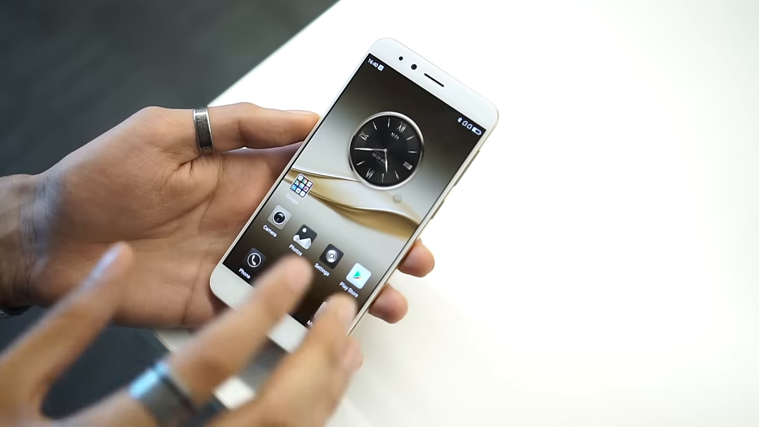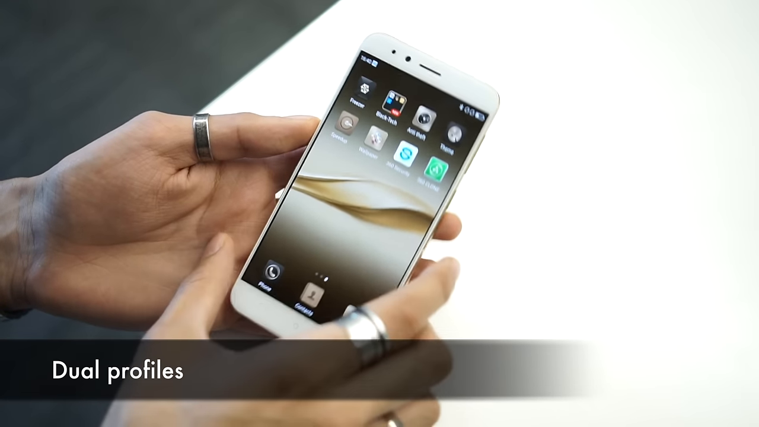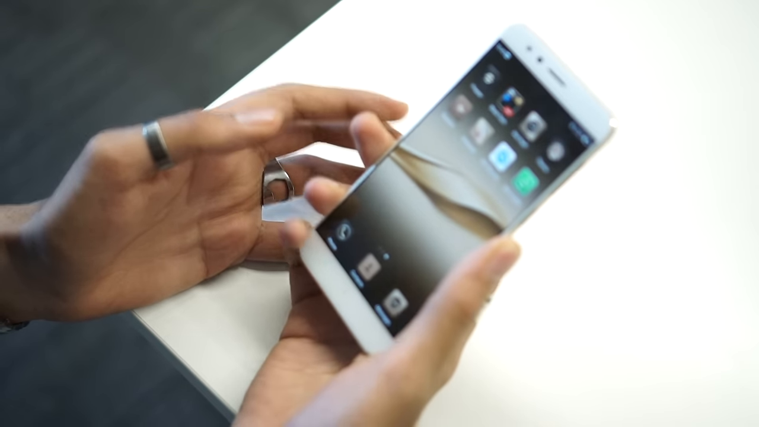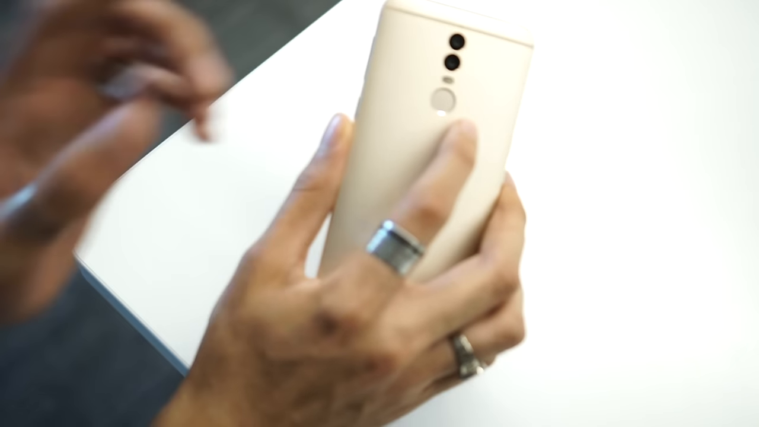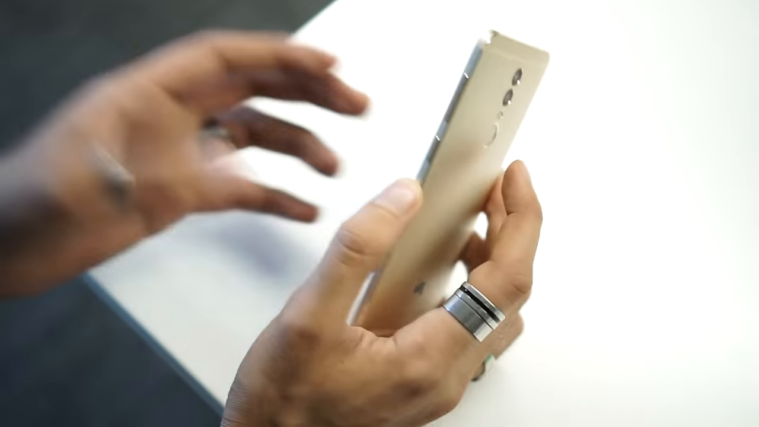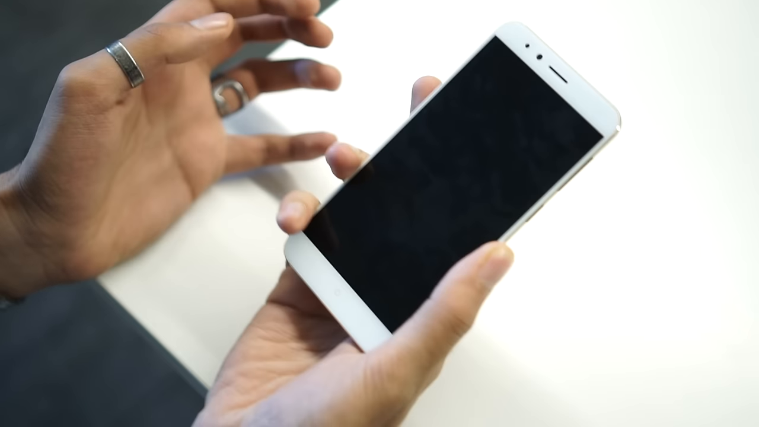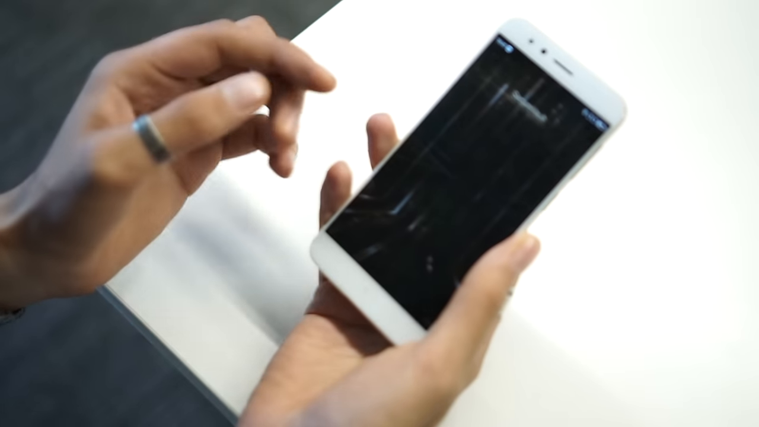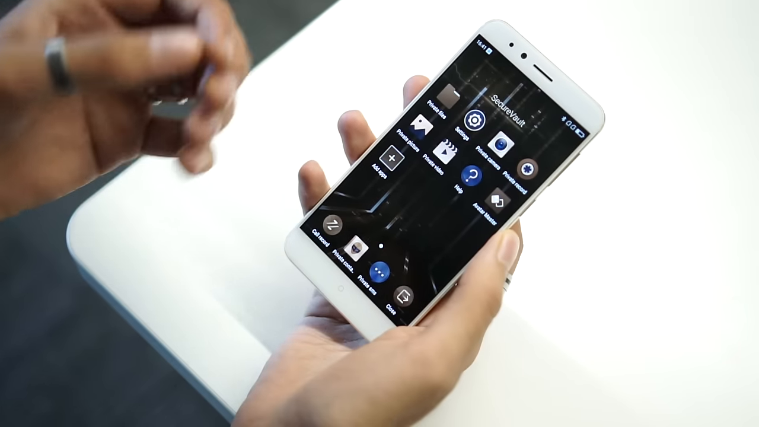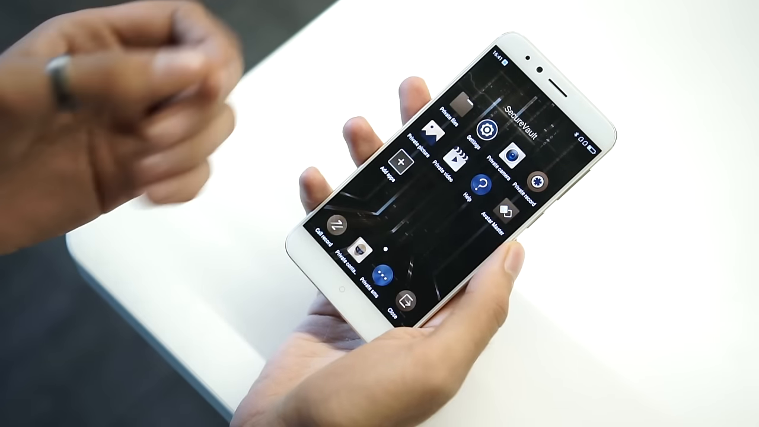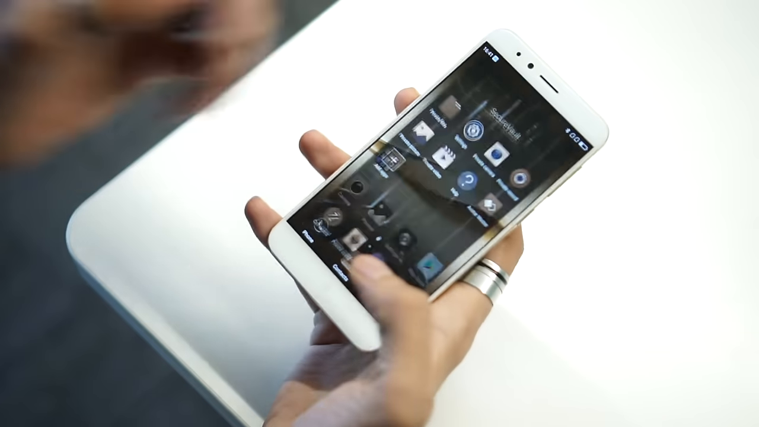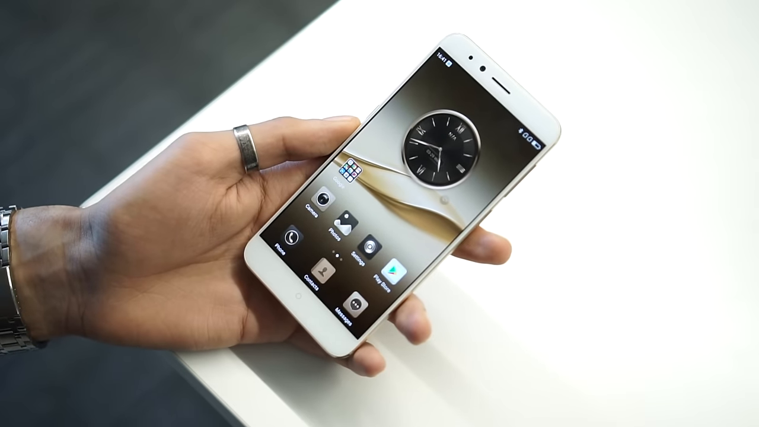Apart from that, you also get dual profiles on the smartphone. What that means is, I can set one fingerprint to unlock my phone, and I can also set another fingerprint to unlock my secure vault. As you can see, this is my default home screen, and with this finger, I've configured my secure vault. It basically has all my private pictures, private videos, private files that I do not want other people to be privy to. So it's again a security feature that you would admire.